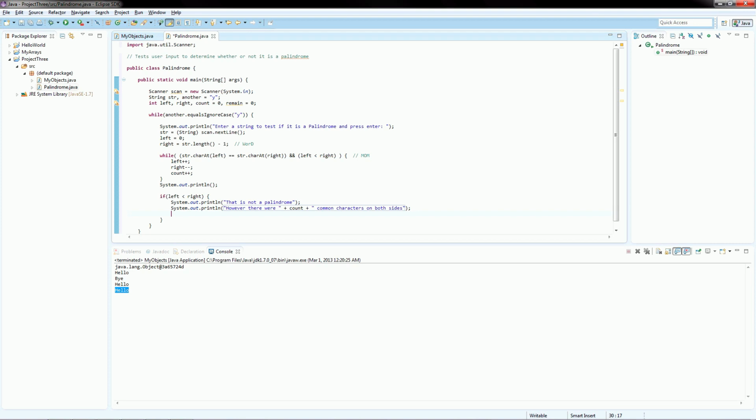And now we can use the remainder, assign it to our string length minus 2 times our count. And that remainder is going to say how many letters or characters did not match. So now we can say System.out.println there are, concatenate remain, characters incorrectly matched.